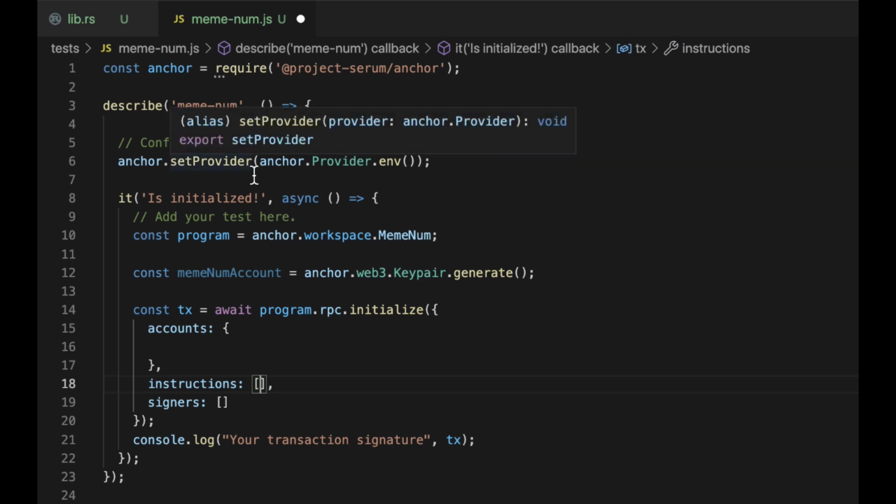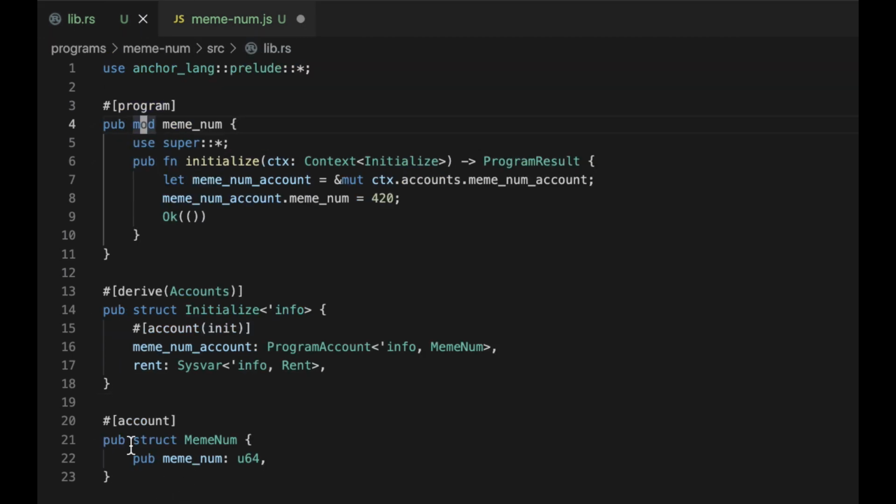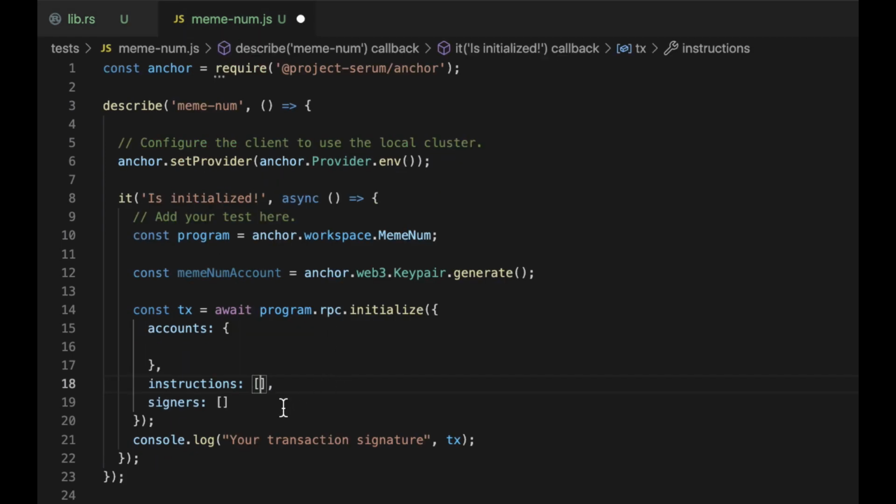So Anchor is quite smart. It knows that memenum is a struct with one variable on it of a u64, which is however many bytes a u64 is, and it makes sure that you have enough data to store that, plus the 8 bytes that Anchor uses for program accounts, just to make sure that you're sending in the right data.